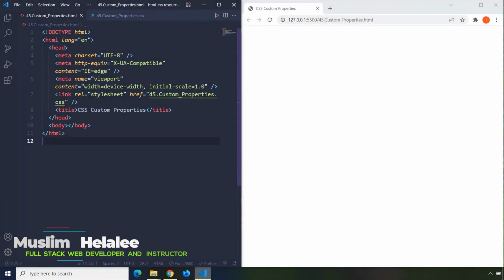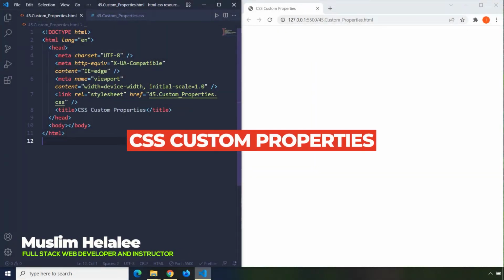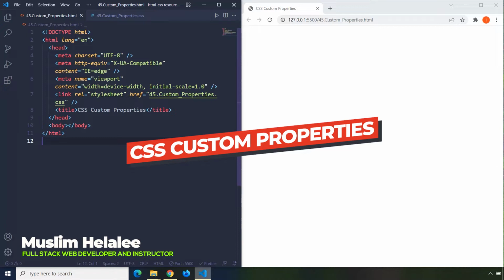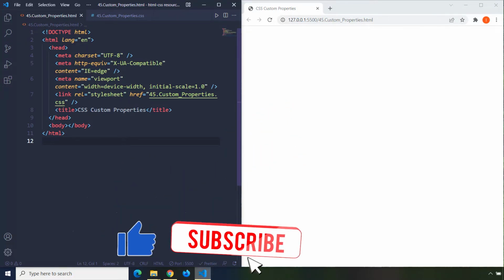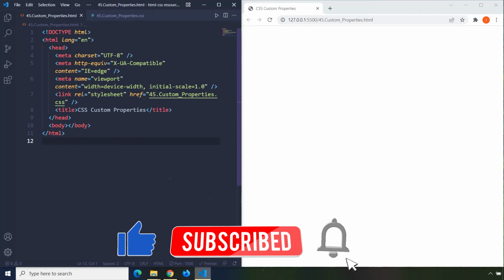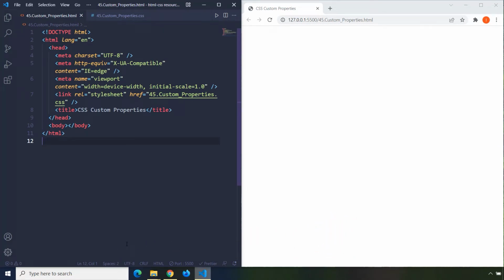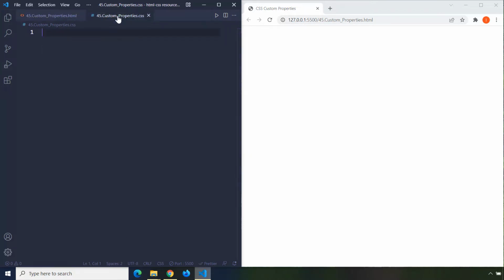Hi everyone. In this lecture, we are going to talk about CSS custom properties. CSS custom properties, aka CSS variables, are a new addition to CSS 3, and these allow us to create new CSS properties. The original CSS properties are probably not enough, and we need to create some more. So let's dive into how we can create those.